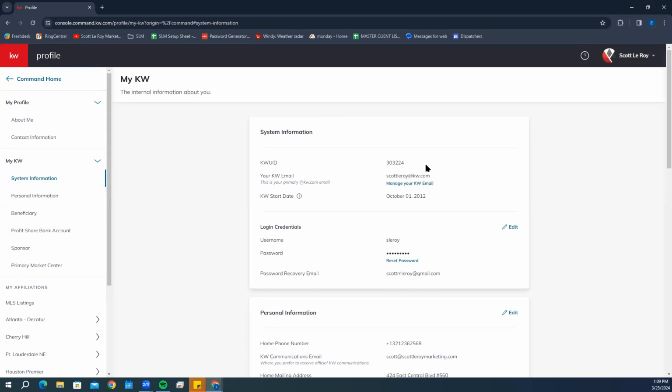You have your KW email address here. If you don't see a KW email address, and I think it's just like a couple dash lines, then that means you don't currently have a KW email account registered with you. So you can click on manage your KW email and you can set up that way. You're also able to click this manage your KW email if you need to update your email password, things like that. You just click on this and it's going to open a new page.